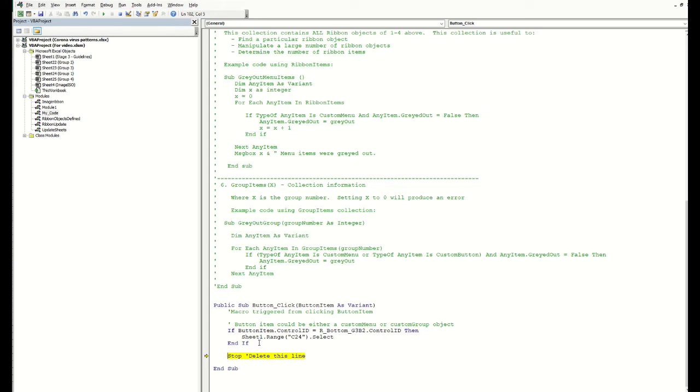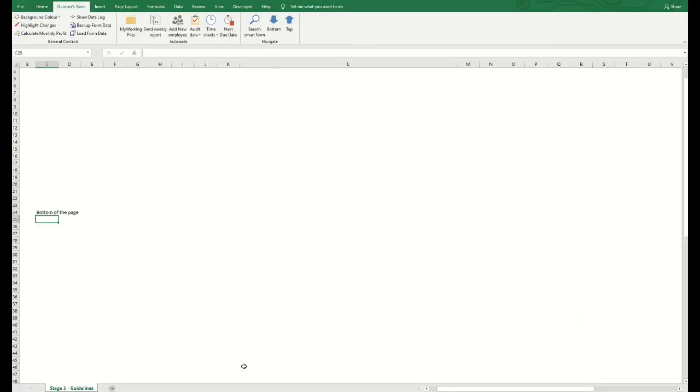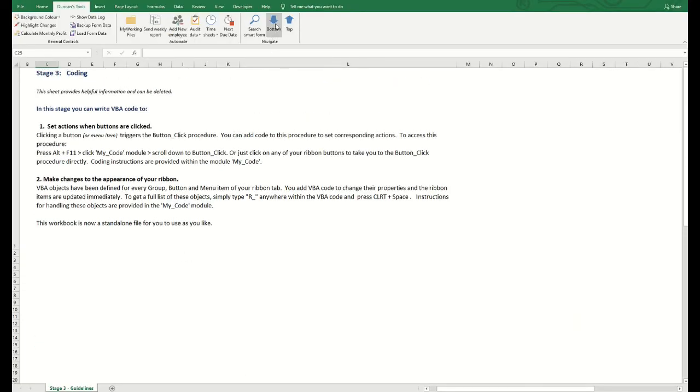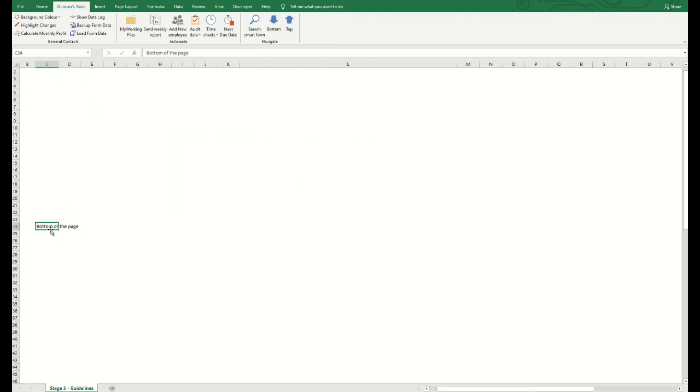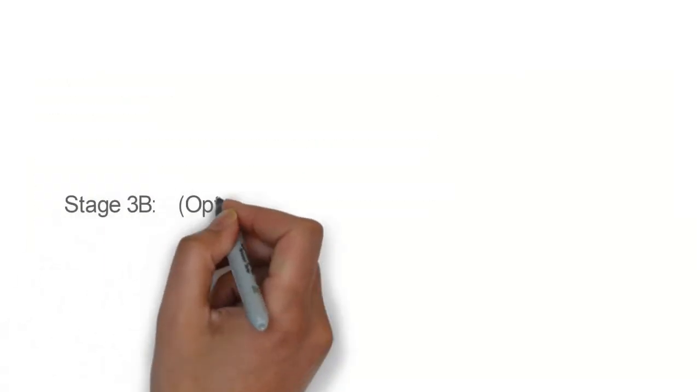I'll comment out the stop line because we're no longer editing and we're wanting to run this. So let's test it out. If we click the bottom button, yep, that takes us to the bottom of the page.